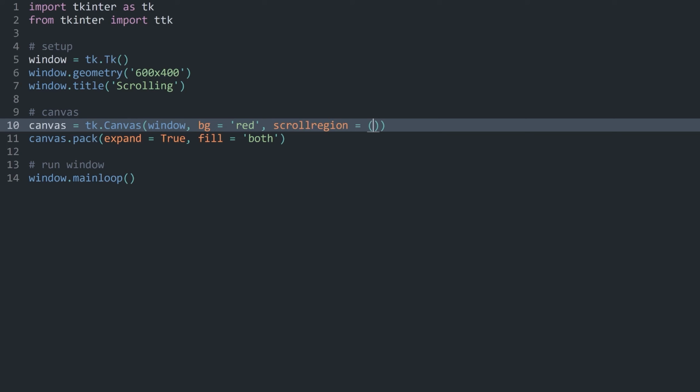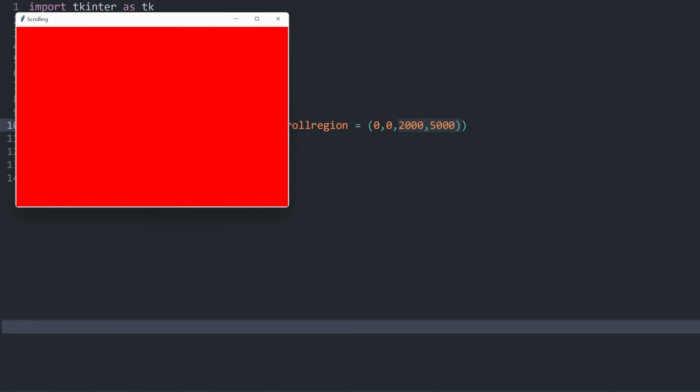For this, we need 4 arguments. We need the left, the top, the right, and the bottom. The left and the top are basically always 0 and 0. That makes it very easy to navigate. For the right, I want to set 2000, and for the bottom, I want to have 5000. For comparison here, the window itself is 600 by 400 pixels, so the canvas now is going to be quite a bit larger. Although, if I run the entire thing, we can't see any kind of difference.